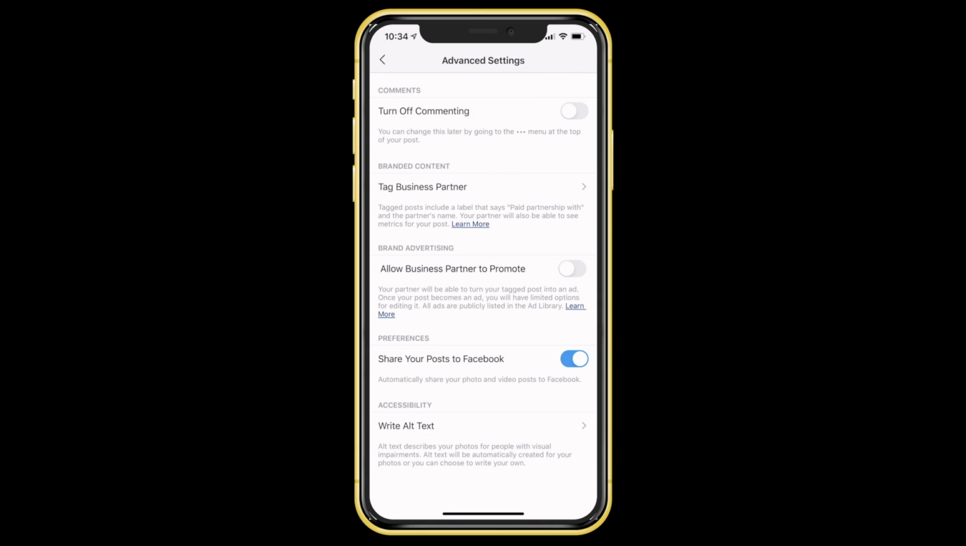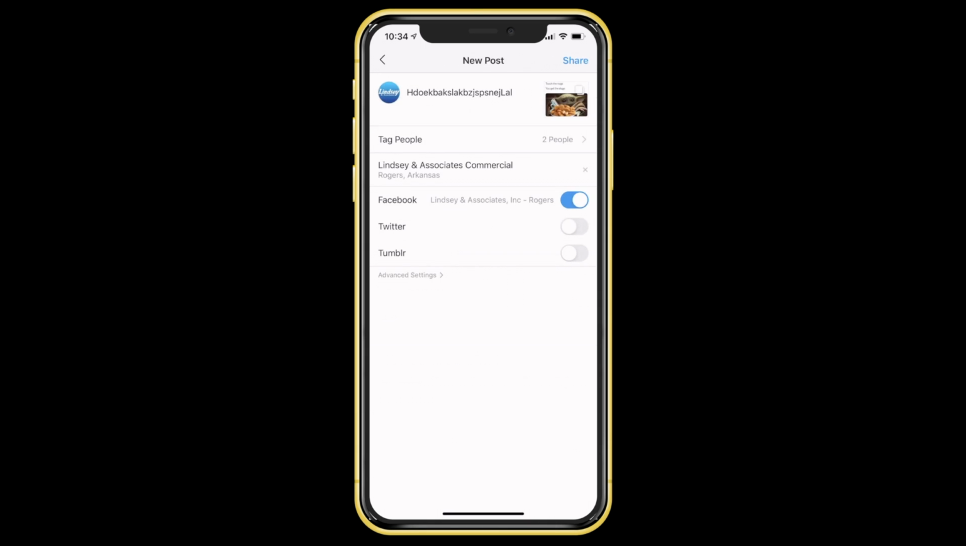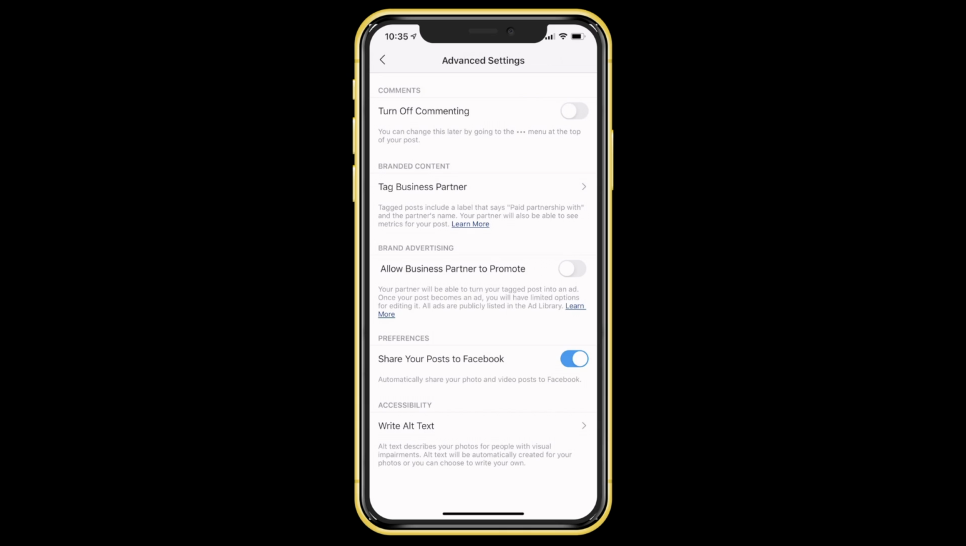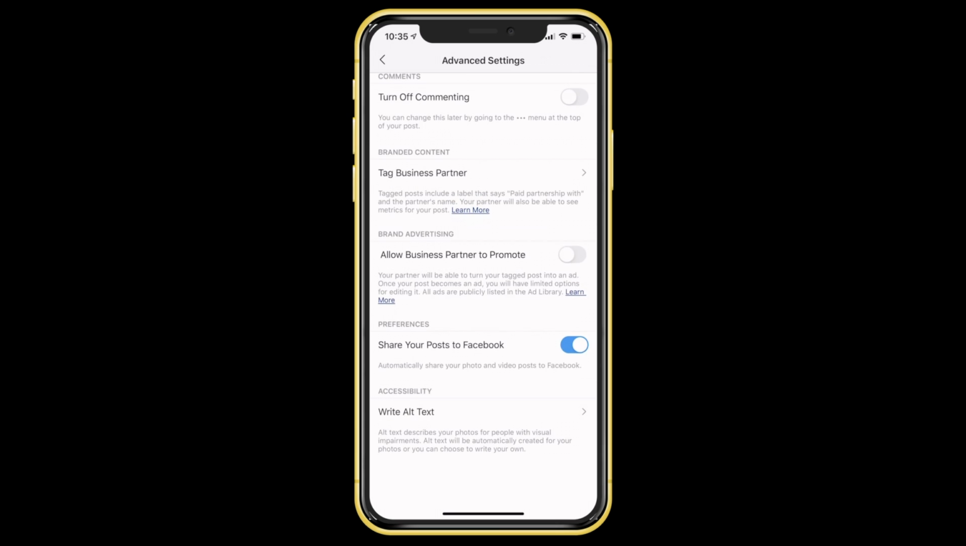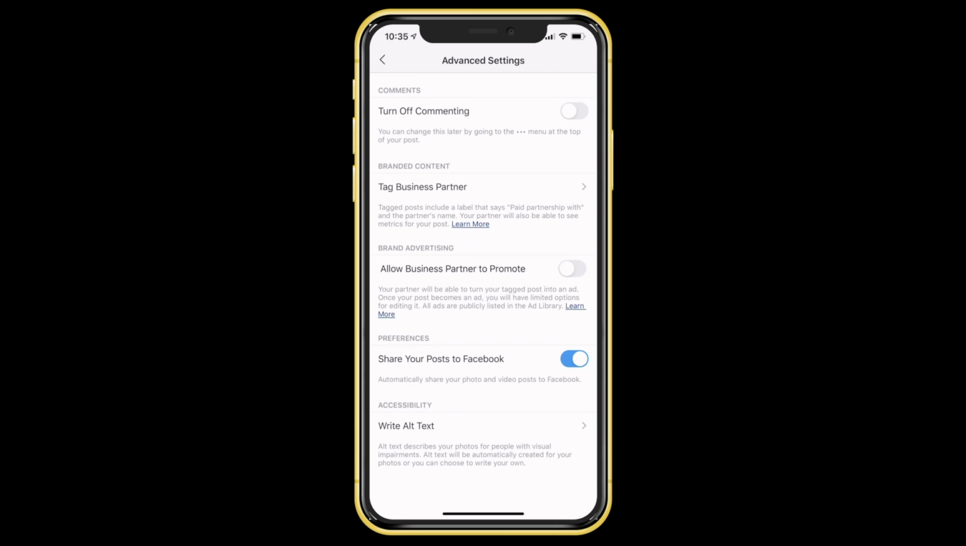So here we're going to talk about some advanced settings. In the bottom left corner, you can see a little button that says Advanced Settings. You'll click on that, and it'll give you a few more options. You can turn off your commenting. I explained to some people in the class yesterday that a lot of celebrities like to turn off their commenting because they get a lot of negative comments on their posts, so they'll just turn them off and then nobody can comment. You can still like, but you can't comment.